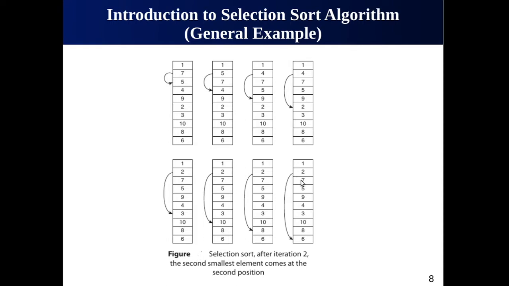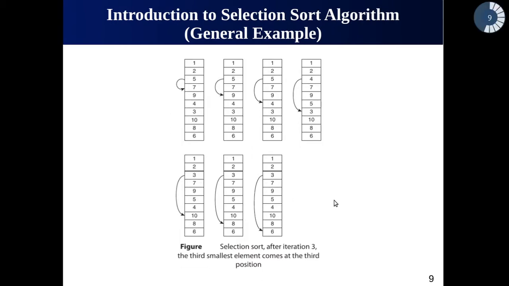Now we have 2 elements in the sorted sublist while 8 elements in the unsorted list. What we need to do now is to repeat the same process for the element at the third position. Now we need to find out the smallest element in the remaining unsorted list. For that, we have to compare them and swap them if necessary.